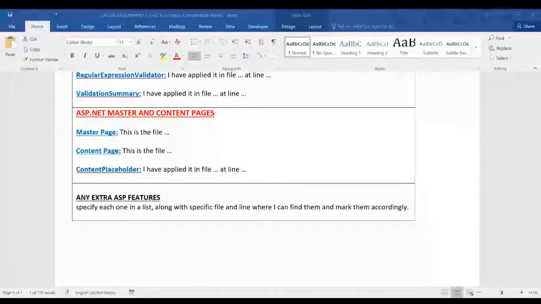So let me go back to my checklist once again. Did you hear what I explained for this section? Let me specify here, content placeholders. I'm expecting you to define, in the web form and also in the master page, where the content placeholders are. In the master page, which lines, and then in the content pages, which lines. This will give me an understanding that you understand what a content placeholder is.